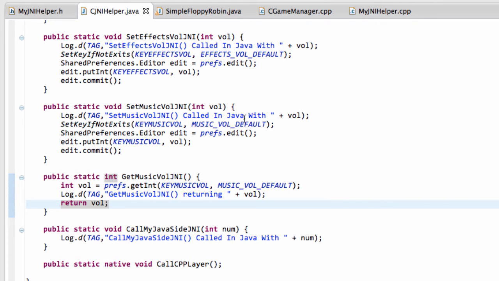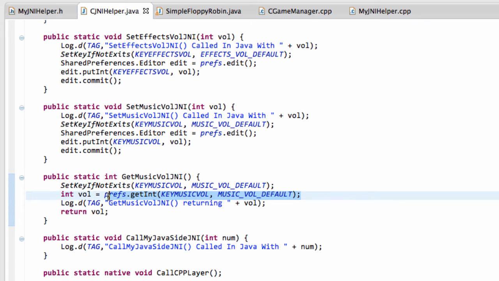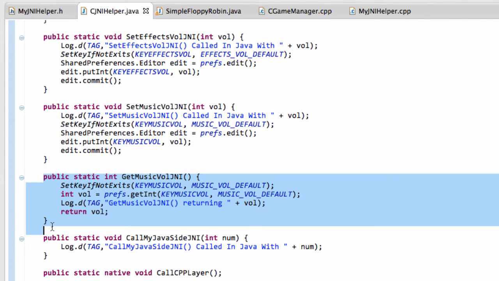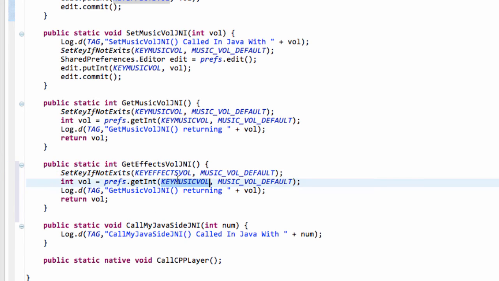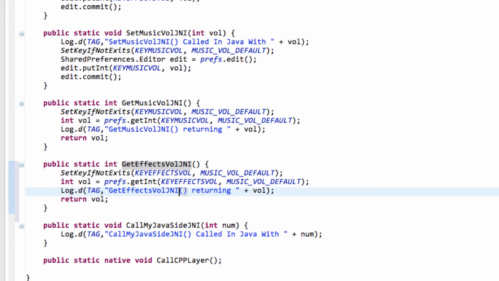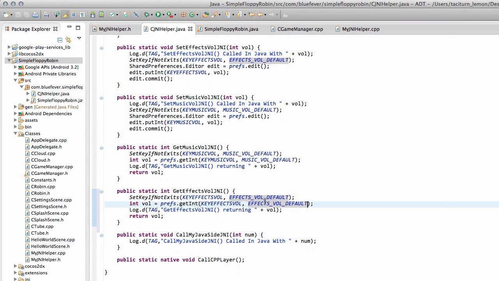The one more thing I will do though is I'm going to say again, if the key doesn't exist, and let's just set the default value inside there, and I'm pretty sure this does already, but I can't remember, and for safety let's just add that in because it does no harm anyway. And then we copy and paste that and just change it for get effects volume, and then we want the effects volume key like so, and then we want the effects volume default here. So that's actually all there is to it.